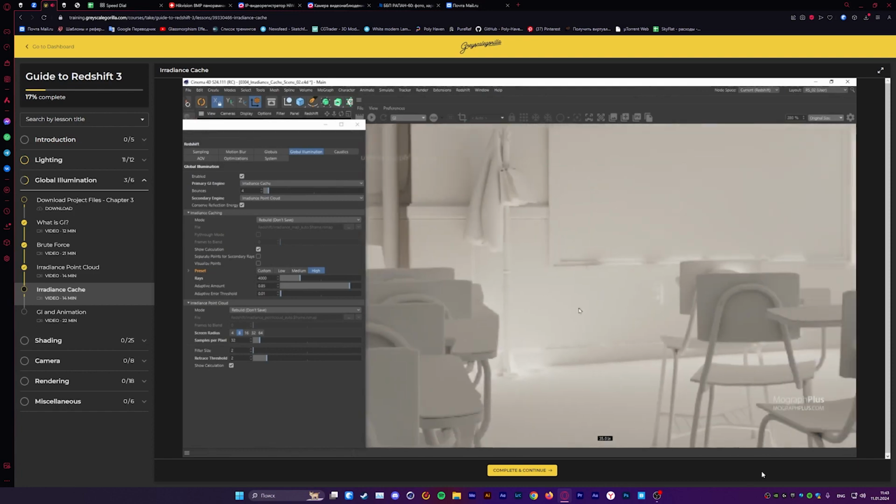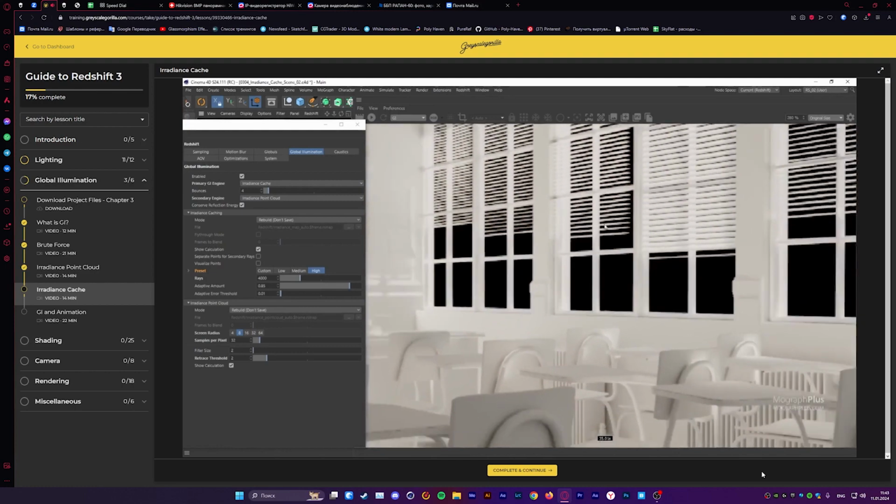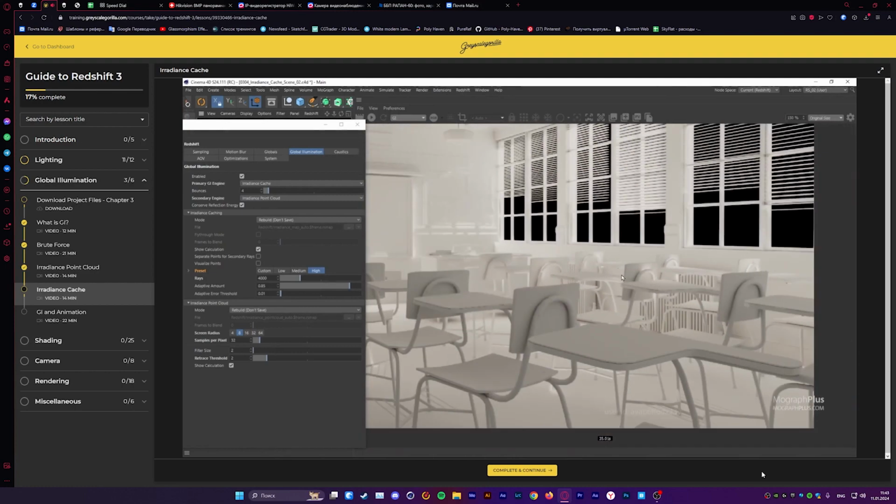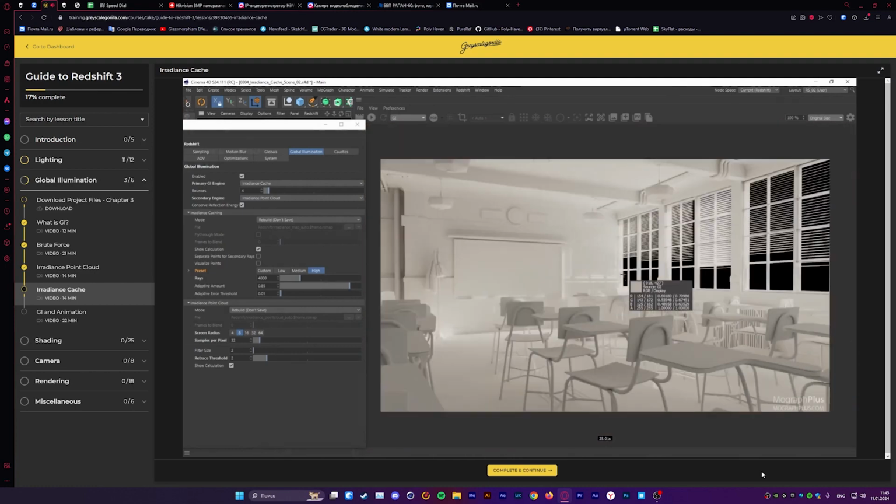My advice to you is just use brute force instead, and you will get a perfect render each and every time for stills or animations. God forbid if you use Irradiance Cache for any sort of animation. If you don't set it up perfectly, the render will be called Flicker Town.